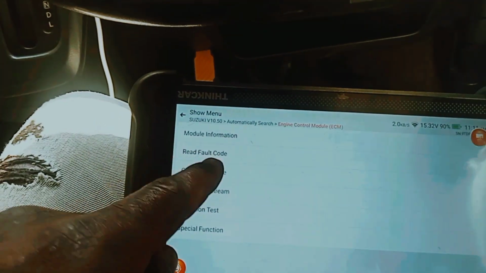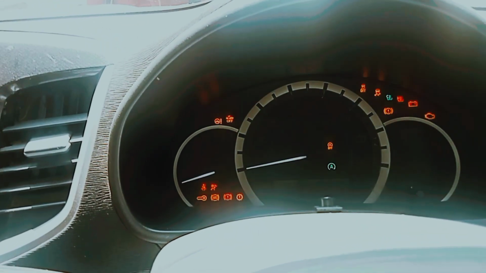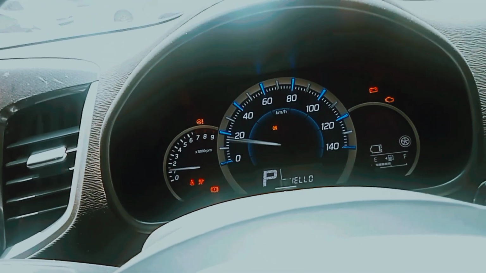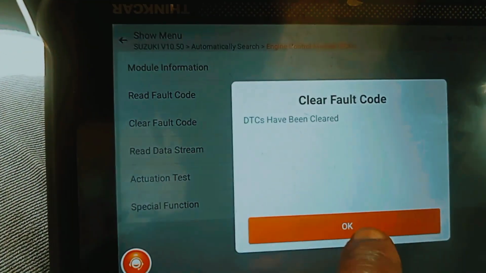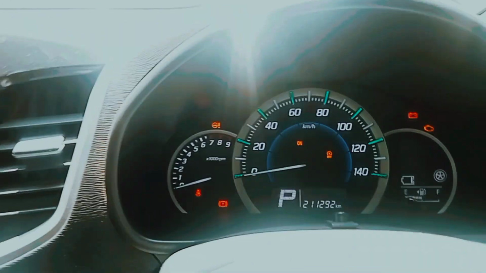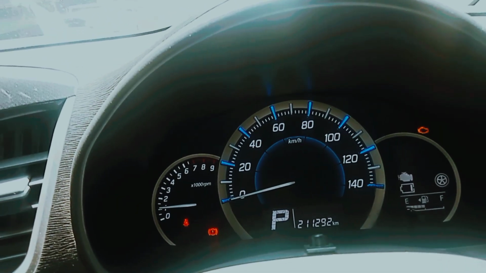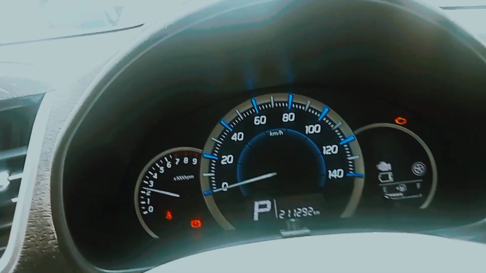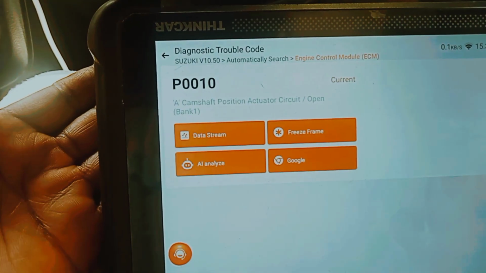So let's go and confirm. Let me try to clear the fault code before we do anything. Let me clear the fault code, make sure the ignition engine is off. Like that. So let me clear the fault code again. It has been cleared. Let me read again. There's no fault code on the system. Let me try to start the vehicle. We still have the check engine on the dashboard. So let me try to read again. The fault code is still the same.